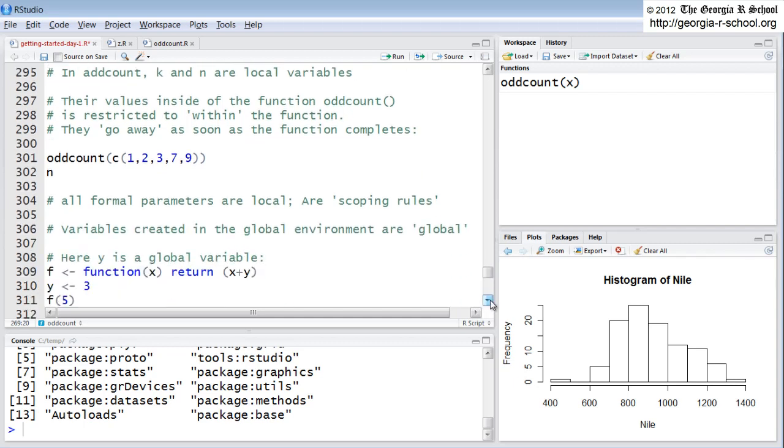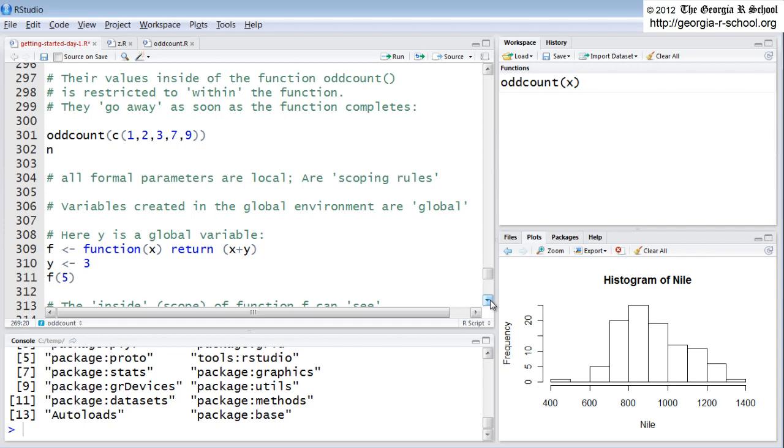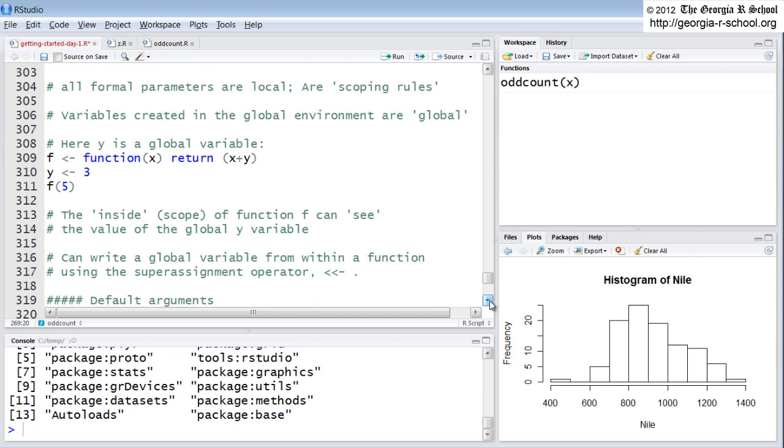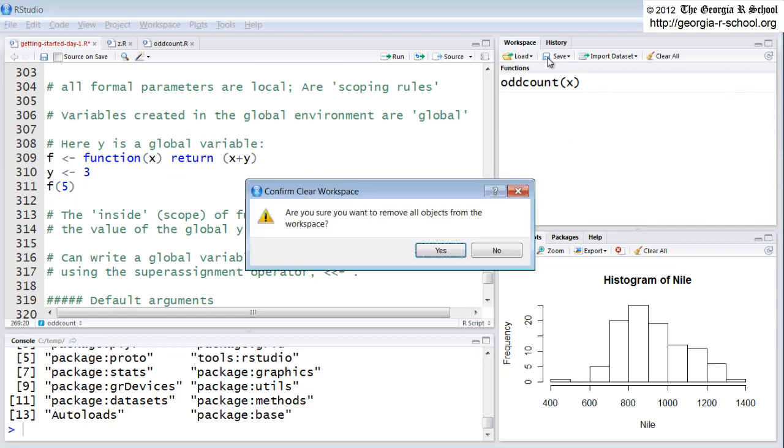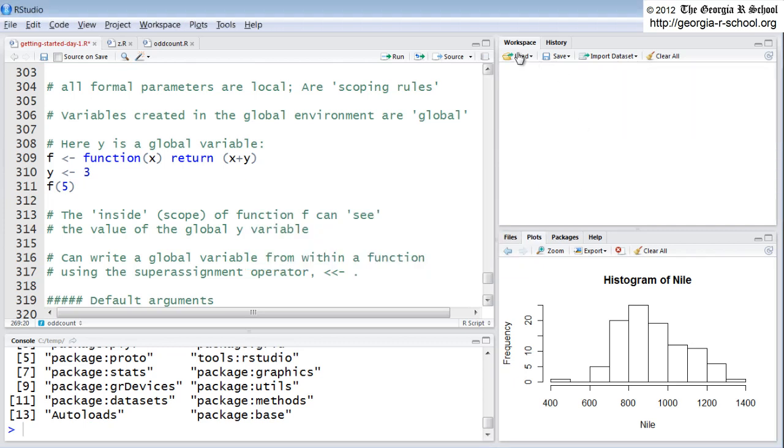Okay, now so what does that mean? What are the implications? Let's look at an example here. All formal parameters are local. Here's an example. We wipe the slate clean, so I clear out all the objects. So our global environment's got nothing. And I'm calling a function.